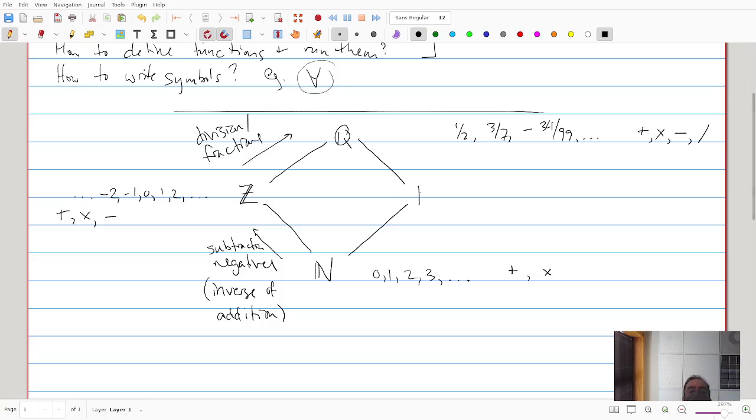There's no standard mathematical name for this, but Disco calls this F, for fractional. This is things like 1/2, 3/7, but not negative anything. And we can do addition, multiplication, and division, but not subtraction.